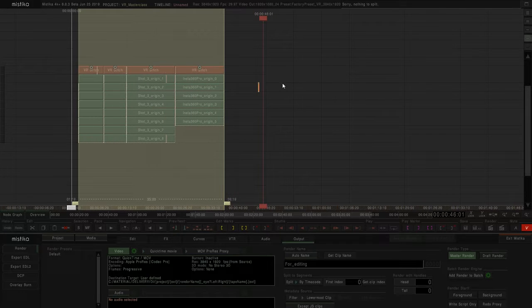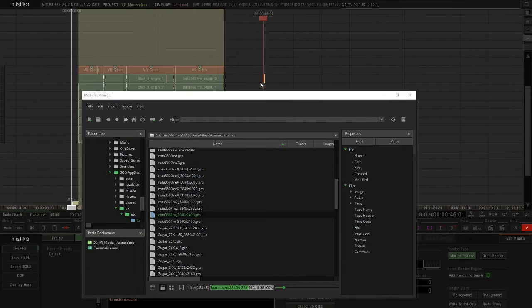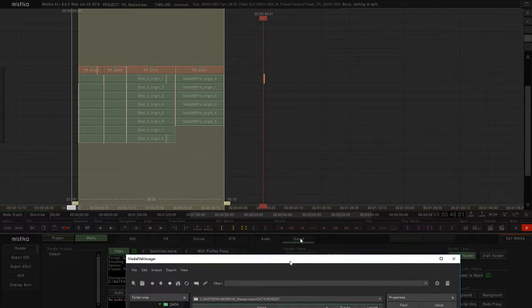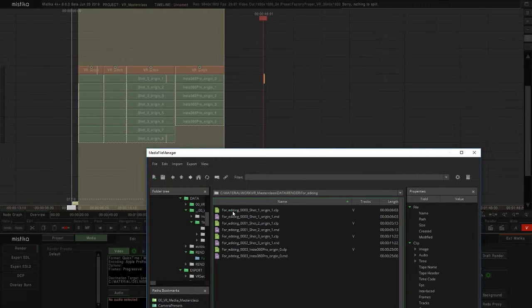When you render something in Mistika, it creates basically two files. We go to my project folder over here, go to render. As you can see, we call it for editing, so we have a folder called for editing, and inside we have all my clips rendered. There are two files per clip, a CLP and an R&D file.